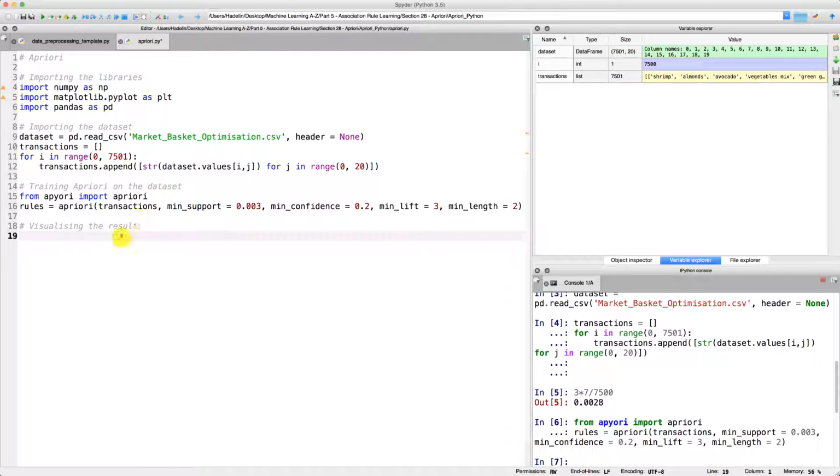So that's what we're going to do in this tutorial. Look at the rules, look at the explicit rules. So welcome to the exciting step and let's visualize the results. Okay, so it's going to be very simple. Getting the rules is actually very short. We just need to type here list and then parenthesis rules. And if we execute this, we will get the list of the different rules found by the Apriori algorithm.